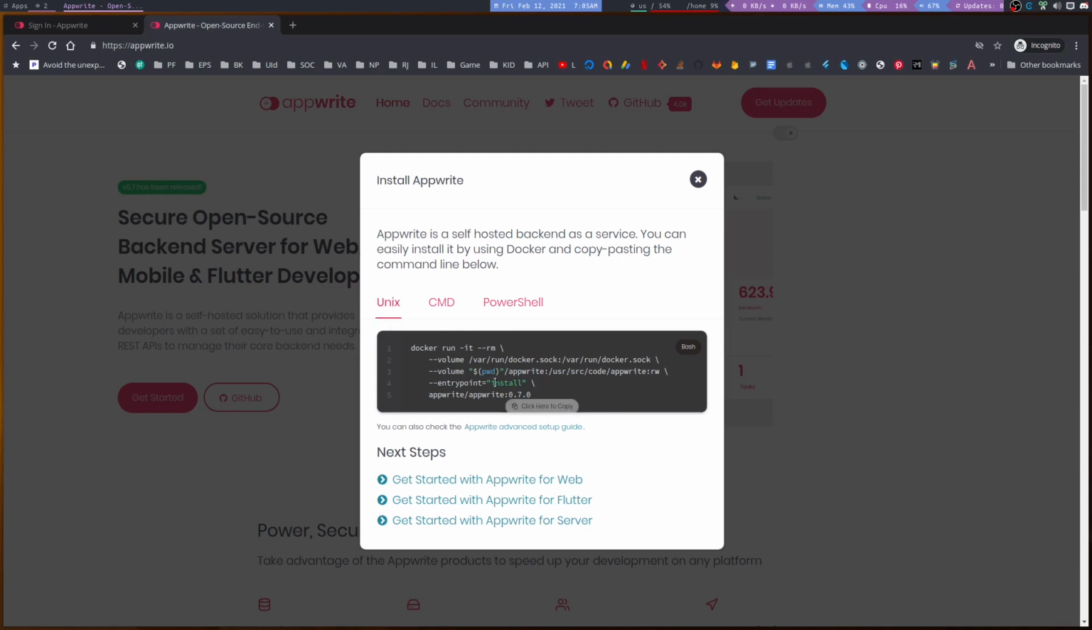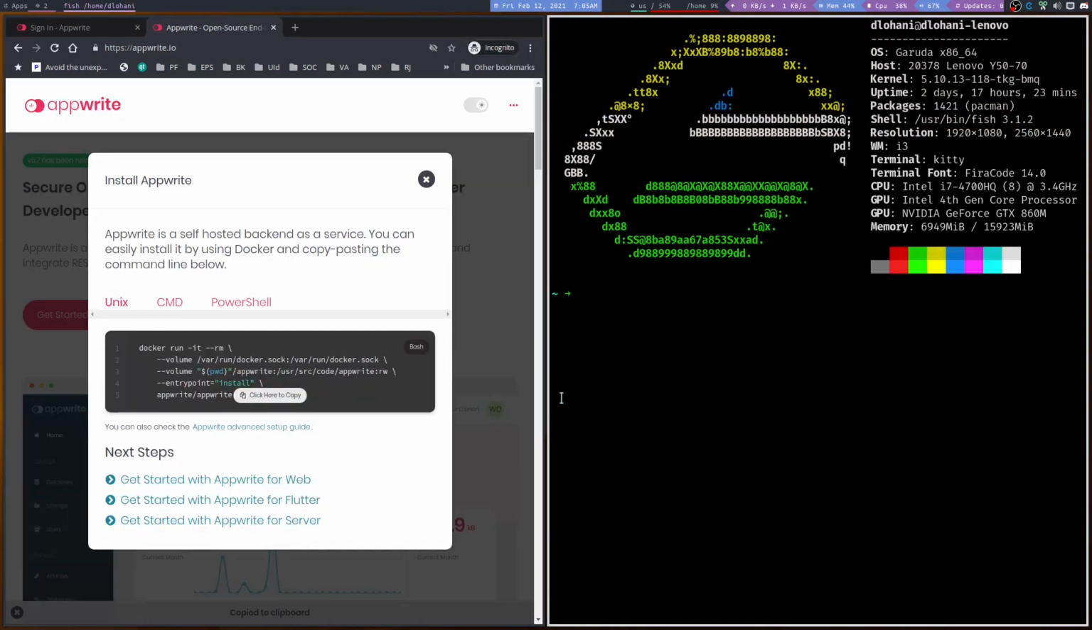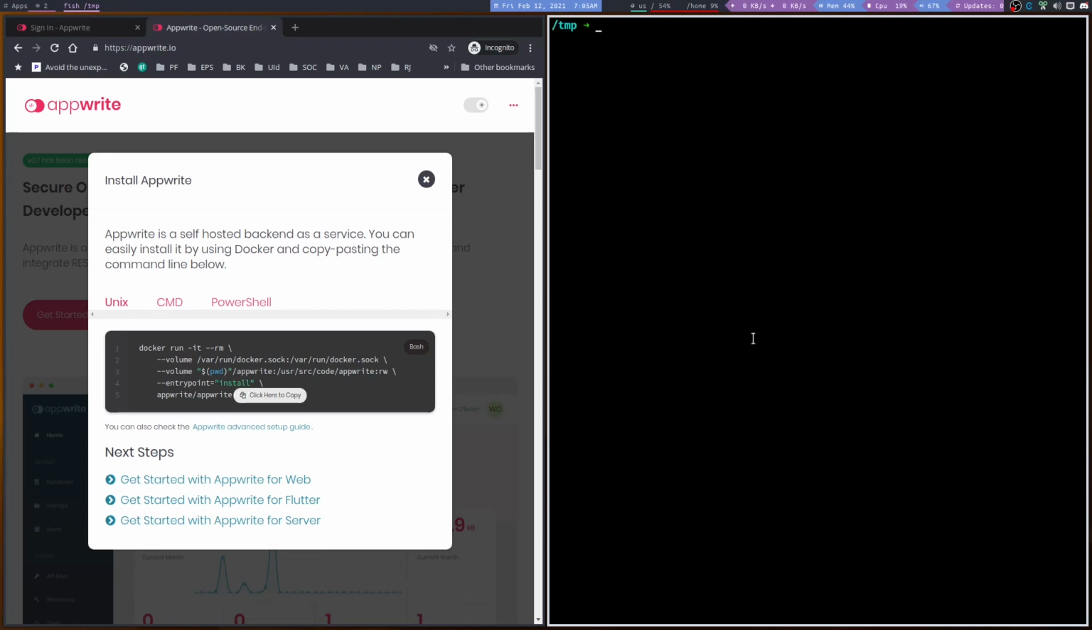I'm on Unix, Linux, so I can just copy this and I can open up a terminal in a folder where you want to save your data. So let me just go to the temporary directory. I have already installed, so I just want to run this to show you. This works on bash shell without changing anything, but I am on fish shell, so I need to just remove this in fish shell. Tap enter.